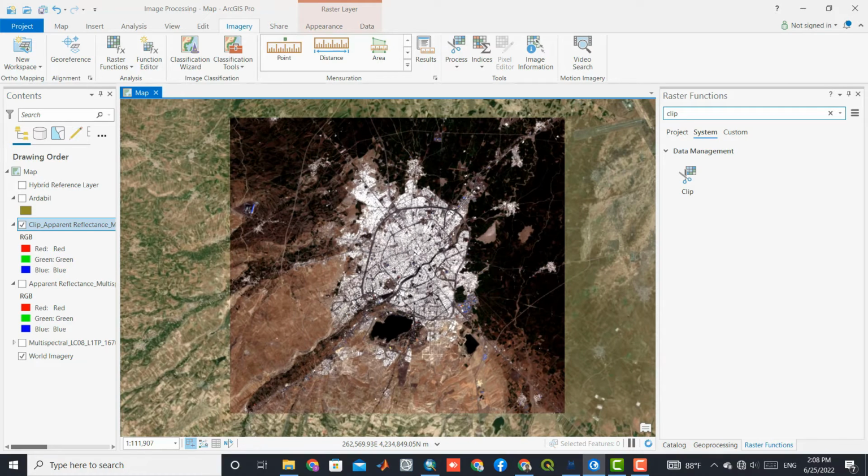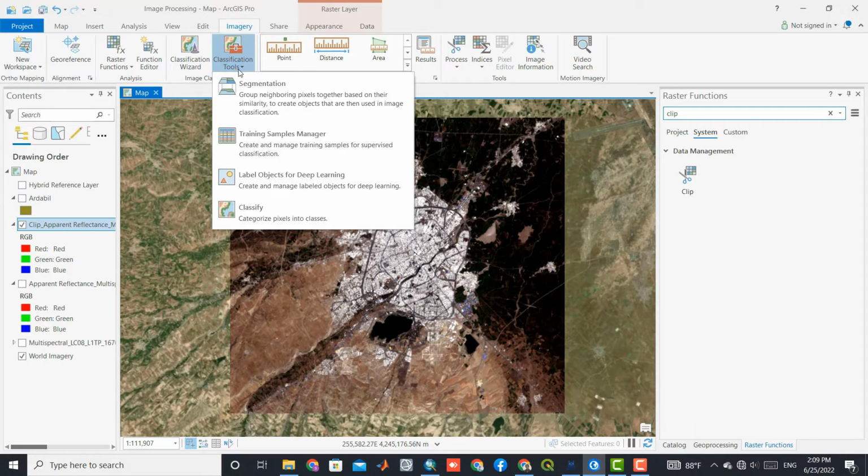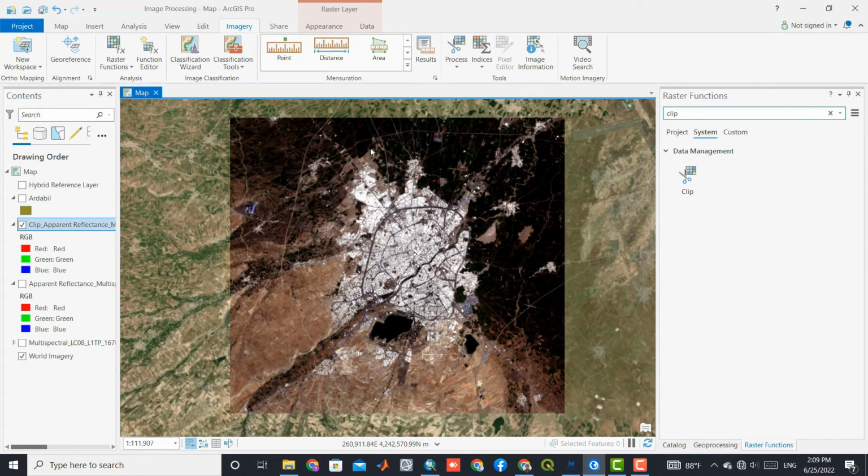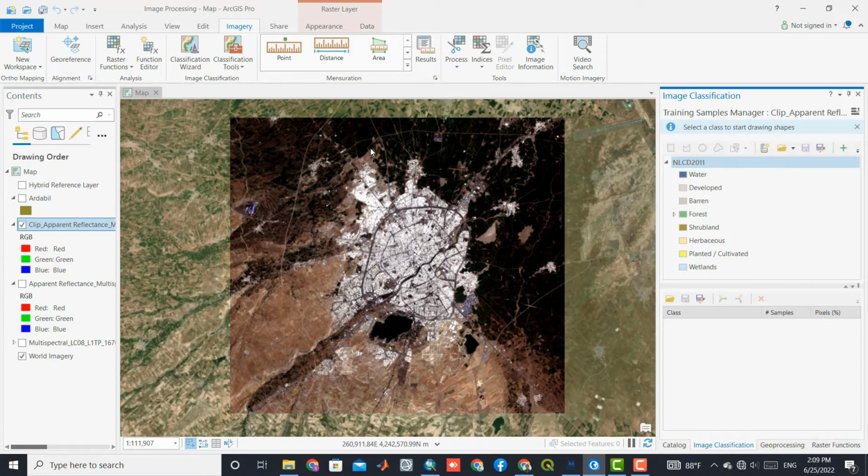We select the Classification Tools command using the Imagery section. Here we select Training Samples Manager. Here training is based on the NLCD 2011 standard, so we delete all classes.